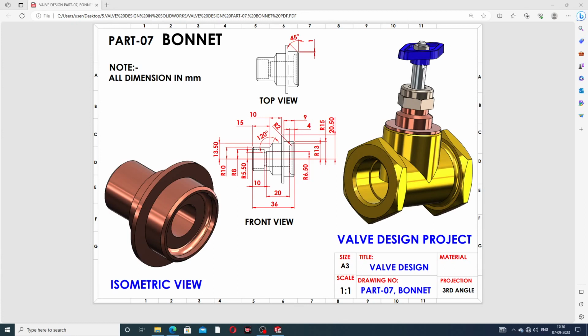And guys, this project is a valve design project, and we will see how this body is assembled. At first all parts are drawn one by one easily and clearly, and last this body is assembled here. This is a front view and this is a top view, and a 2D drafting is also available here. Okay, and this is a bonnet.